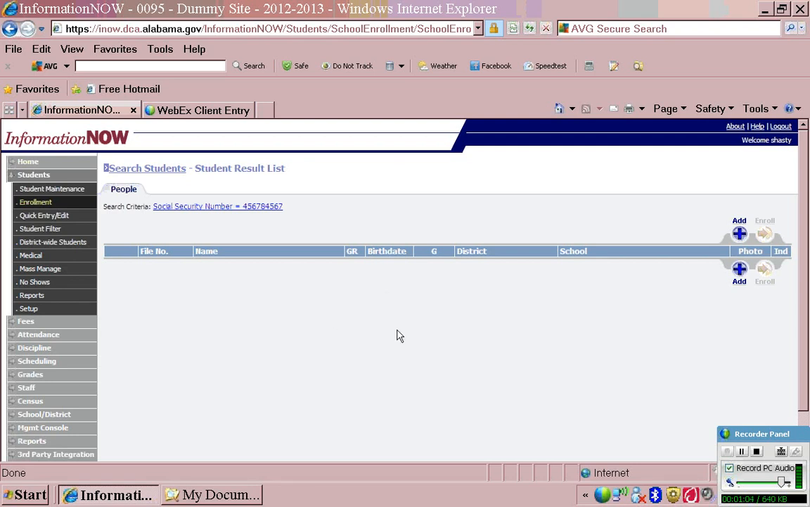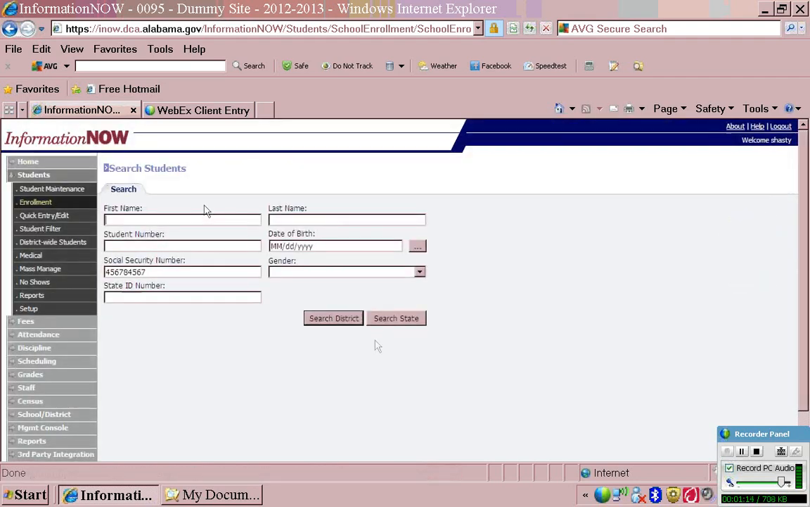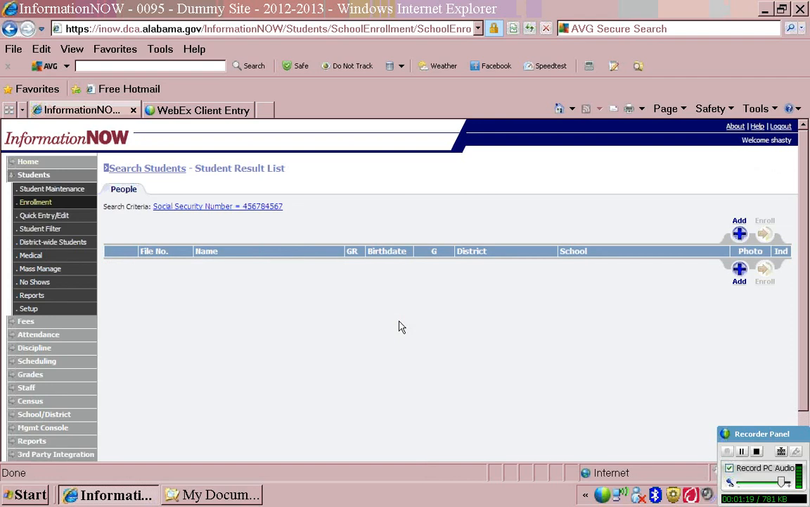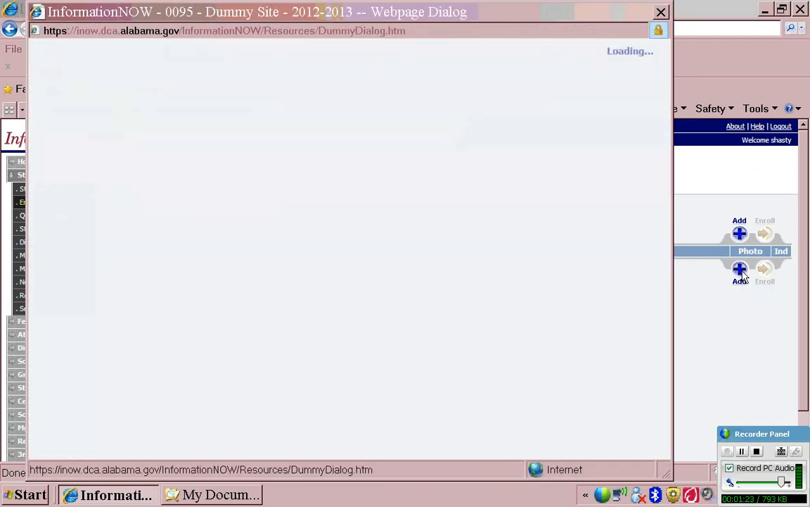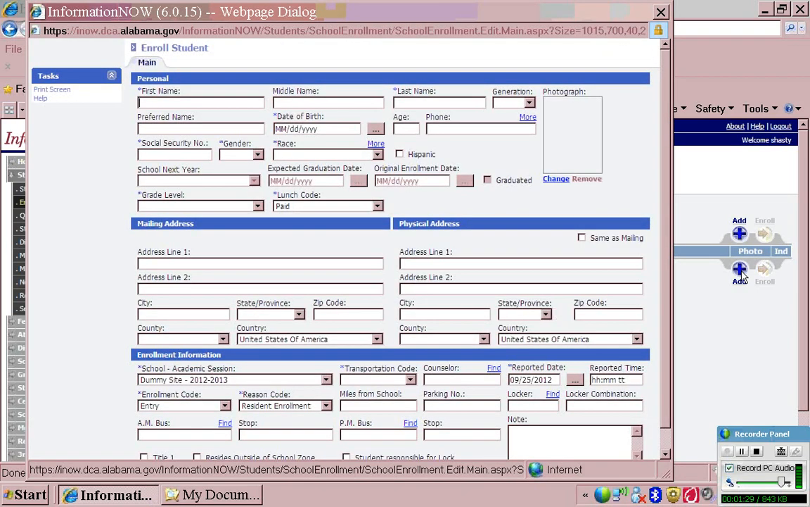If the results are empty, we're going to go back to Social Security number, and this time we're going to search State. When we search State, that's to verify that the student has never been enrolled in the state of Alabama. Once again, if there are no results, then we would click Add to create a new record. When you click Add, it's going to bring up the demographic screen where you enter student demographic information.